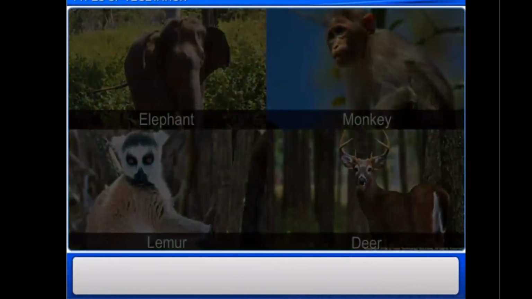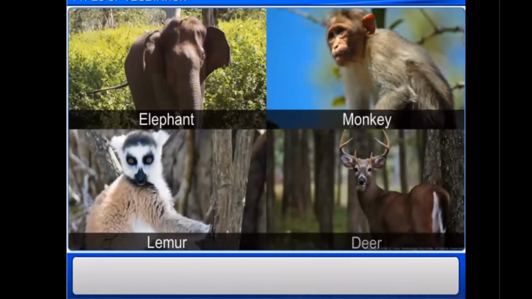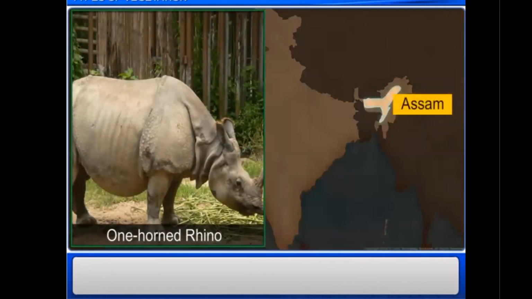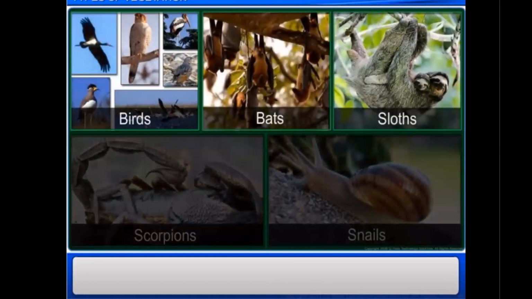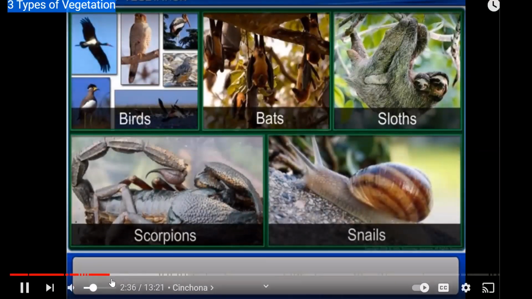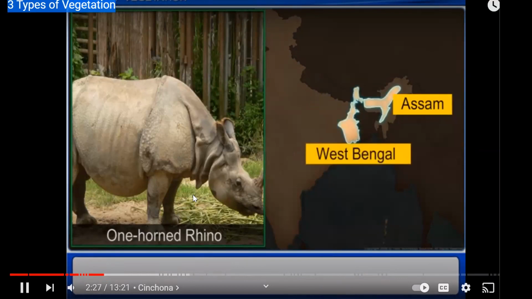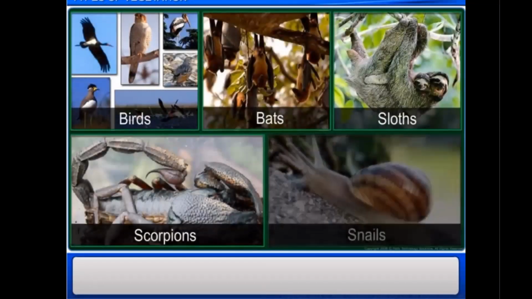These forests also have a variety of animals like elephant, monkey, lemur, and deer. The endangered one-horned rhino is found in these jungles in Assam and West Bengal. A variety of birds, bats, sloth, scorpions, and snails are also found in these jungles. Rhinos are mainly hunted for their horns, and they are very costly. In Assam, the park is Kaziranga National Park, and that is a protected species.